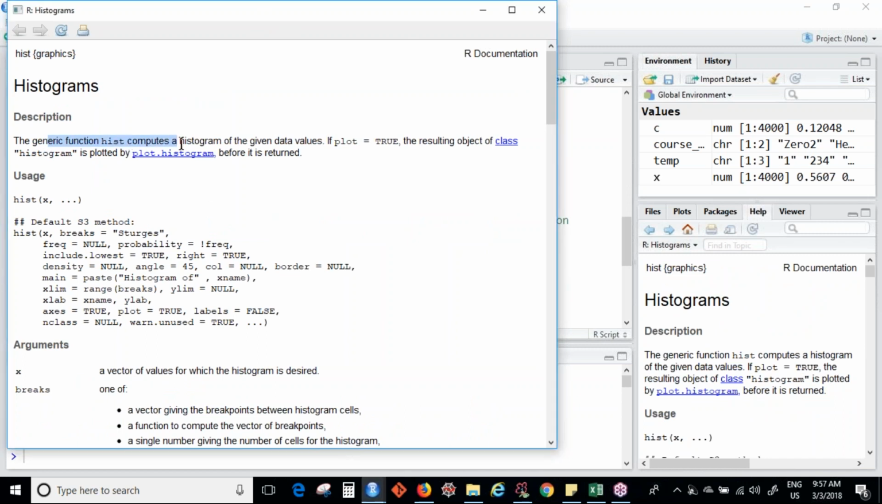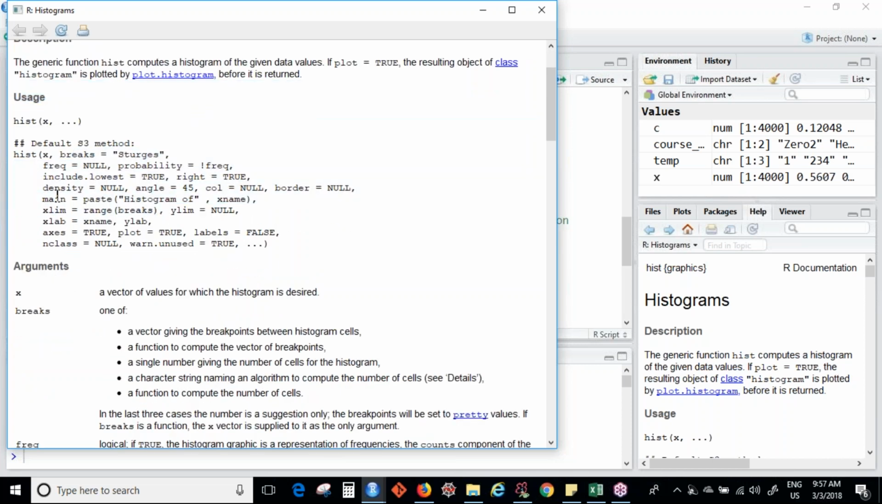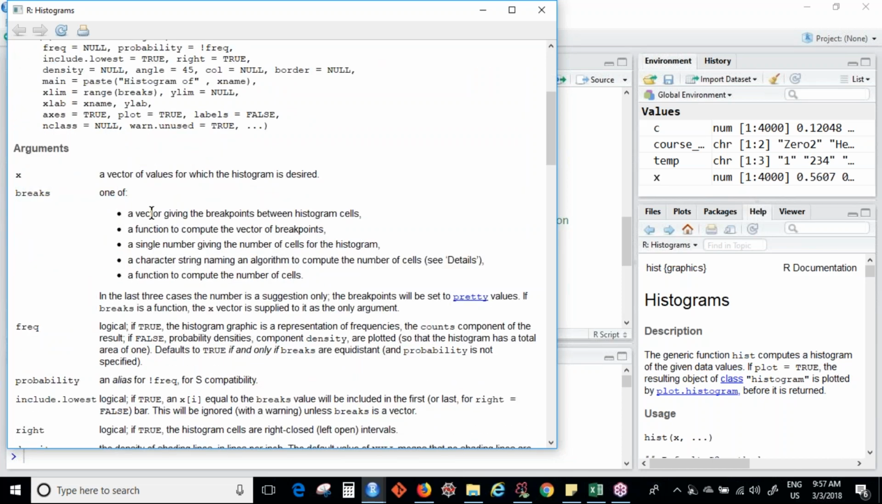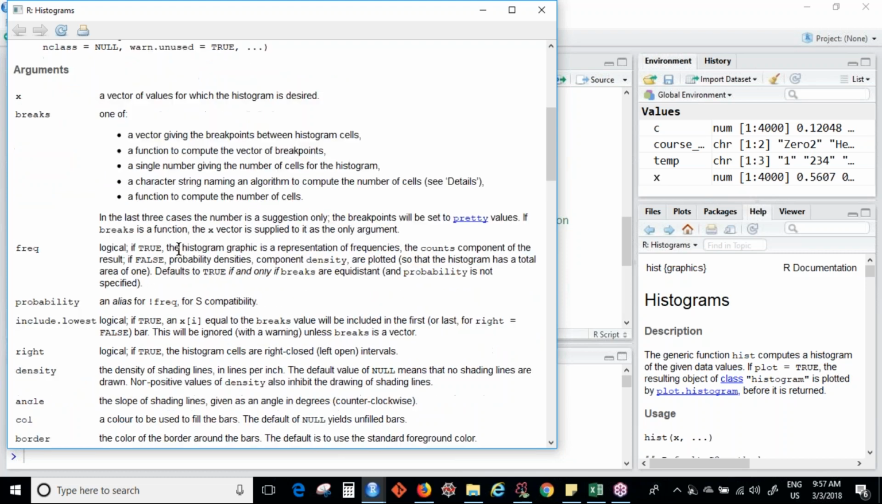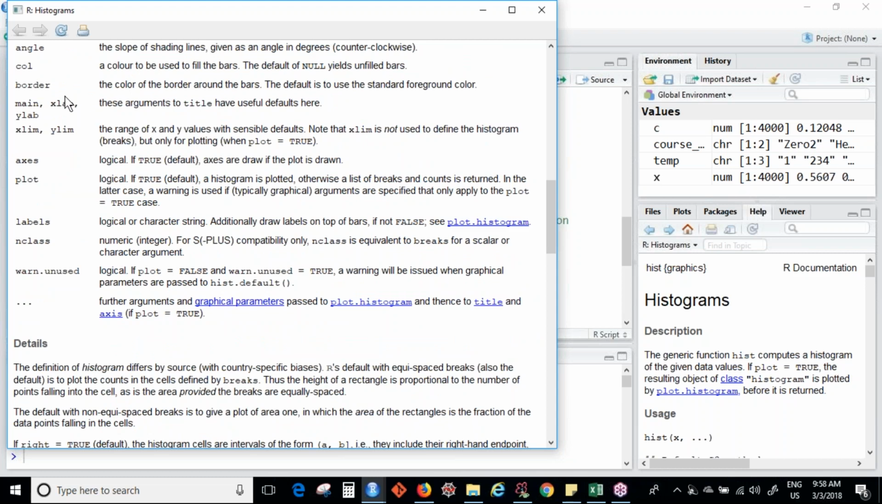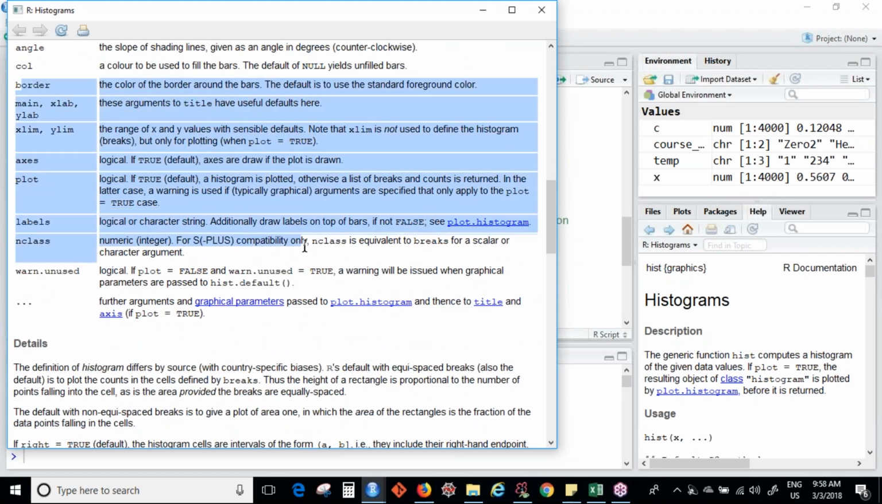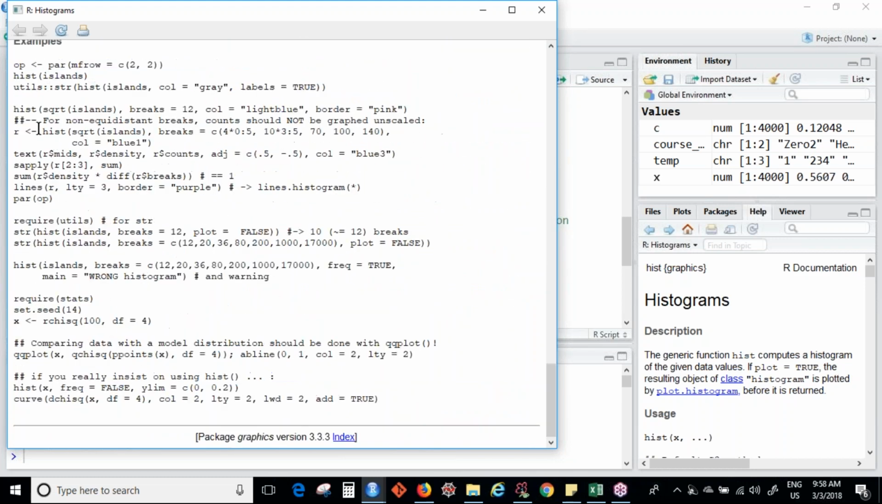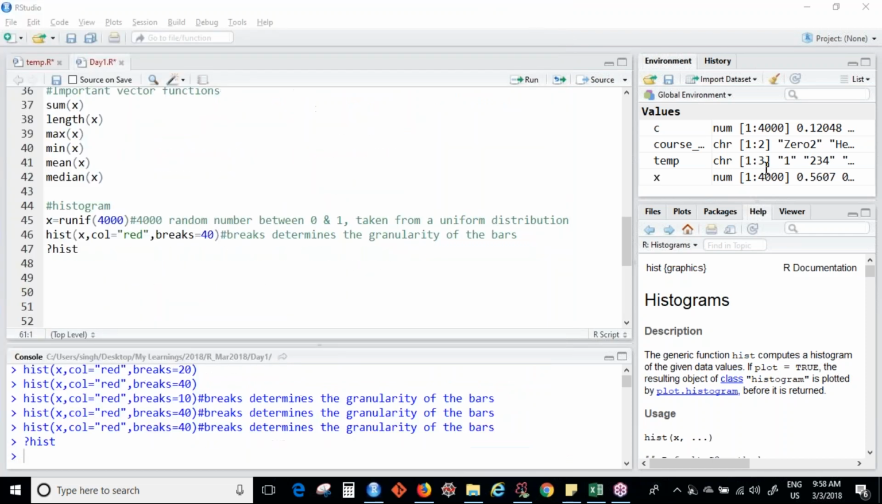The generic function hist computes a histogram of a given data value. Okay, and some syntax is given. There are many other parameters also, right? But I think whatever we need, breaks is what we have given. Breaks is the vector giving the breakpoints and so on. So the entire explanation is given here if you want. That's what it basically does. It controls the granularity of your histogram, and there are many other optional parameters. If you want, you can give them also, and you will have a few examples here. Okay.